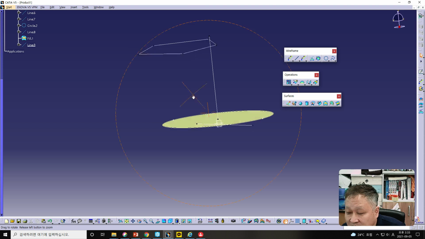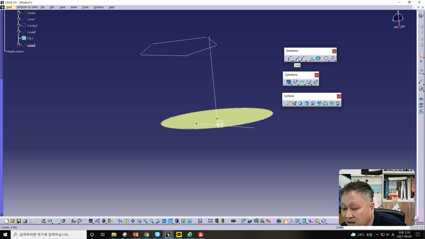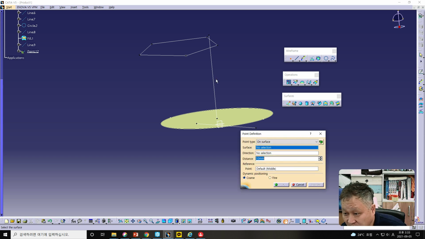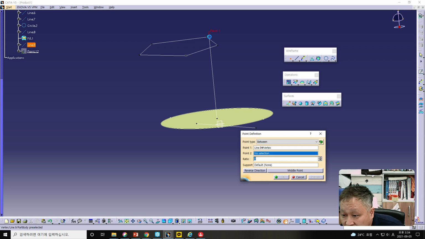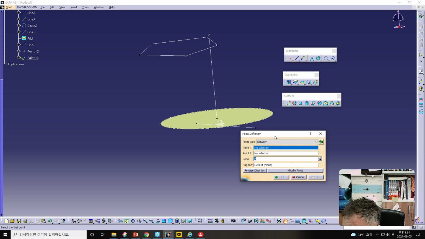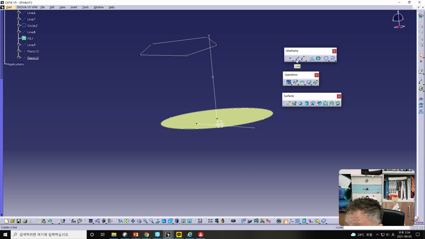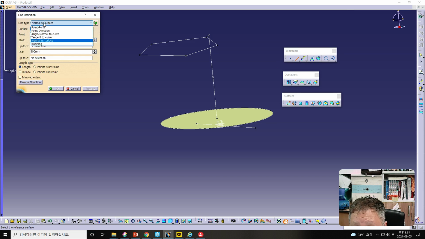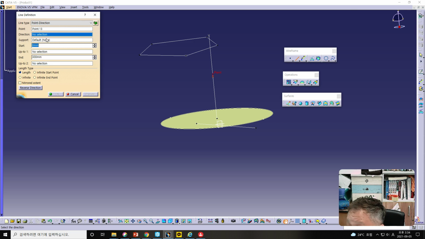Some other line is needed too. For making this, I will make the point between first and second, point between first and second, okay. Point between point 1, point 2. I'm sorry, the ratio should be 0.5, and making lines, point direction, point, and direction is x, okay.